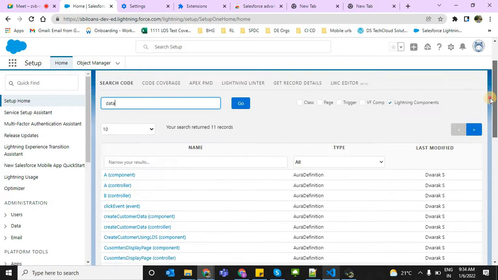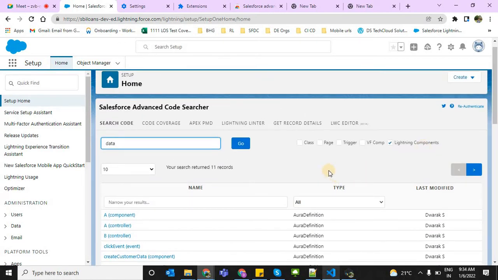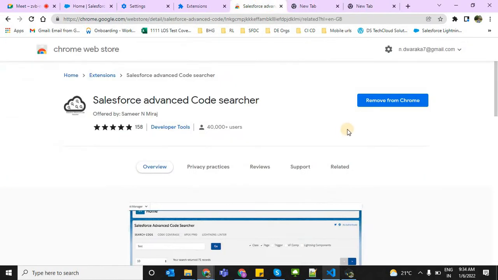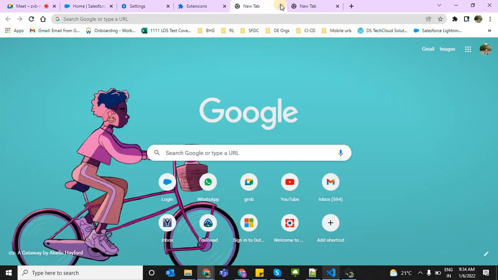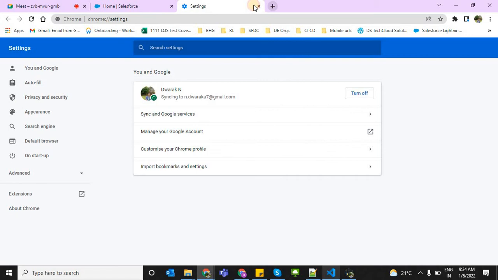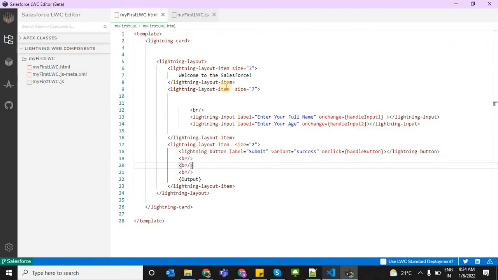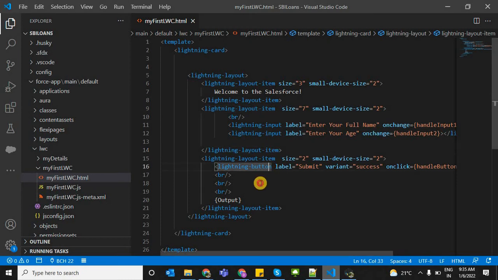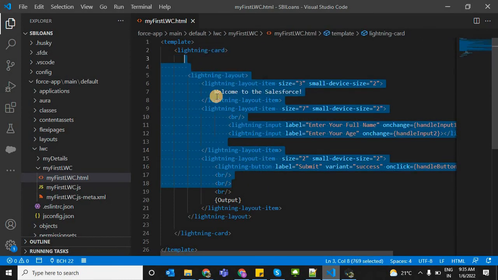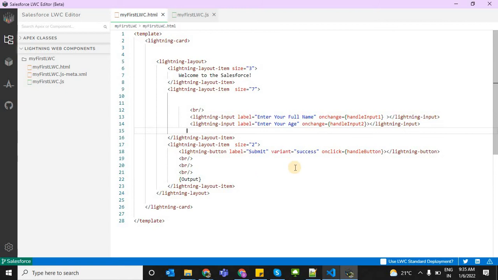Like this we can search, this is an extension. Just like this, we can use so many extensions in this Chrome browser. One of them is this LWC editor, where we can edit the code. So now let us start writing the code here. Generally Visual Studio Code is fine, but sometimes it may give us a problem. But I will write code also here. So let us start writing some code today, building some new component.